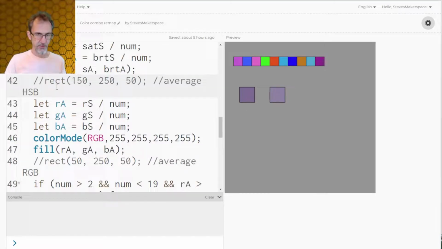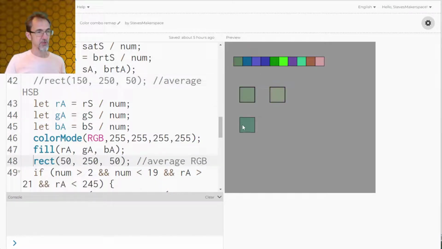Now what if instead of using alpha we took an average of the colors? So this is taking the R of each of these, adding them together, and then dividing by the number of colors. And then doing the same thing for the blue and the green, and then finally filling with the average red, green, blue at full alpha.